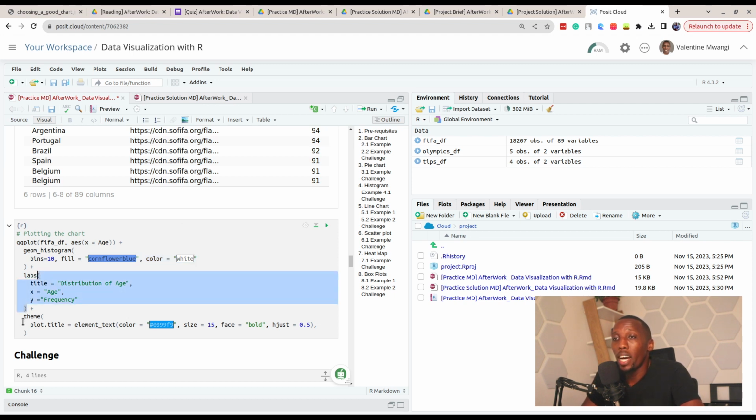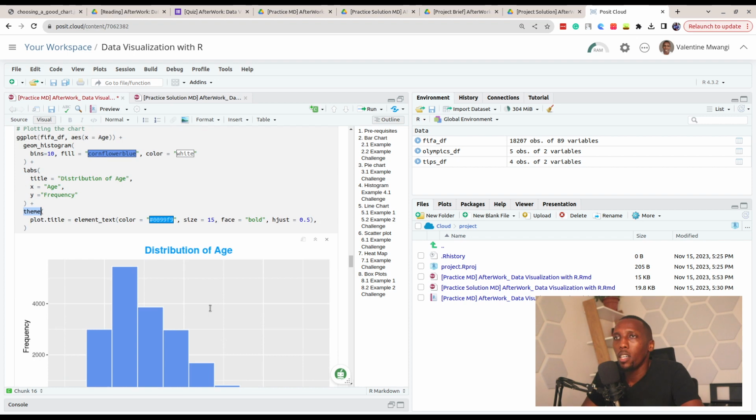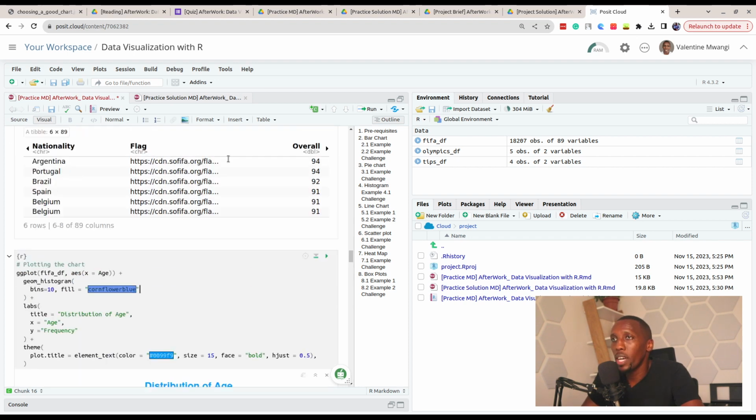And then we add the labels as well as define the theme for the style for the title, which you see here. And if we run this, we should be able to see our visualization, which we see here. So yeah, that's our histogram. Let's see what happens when you remove that.